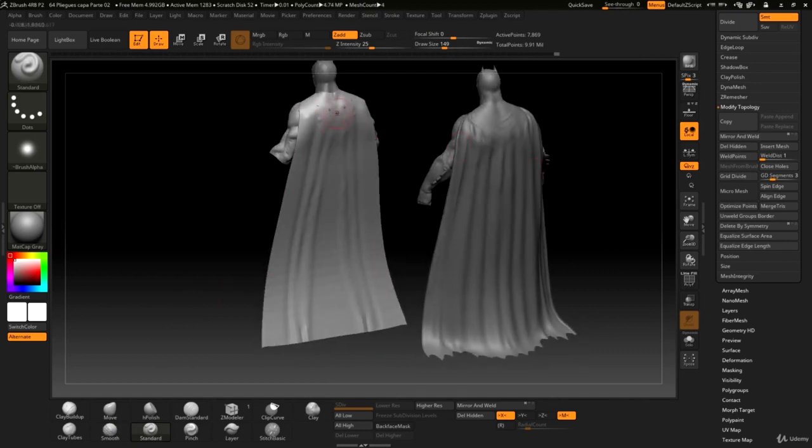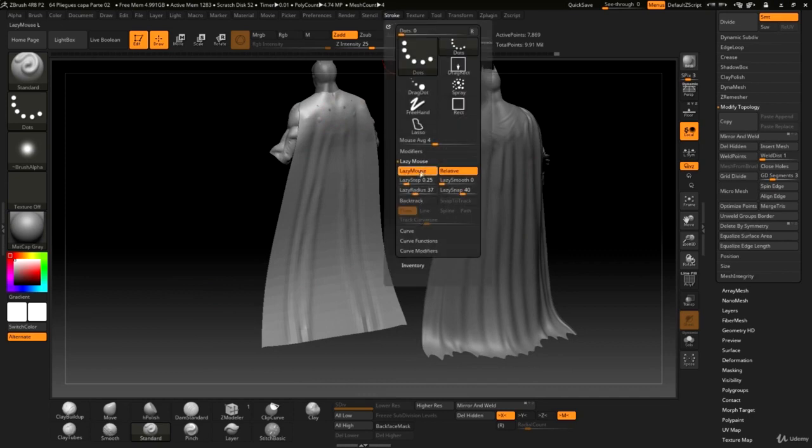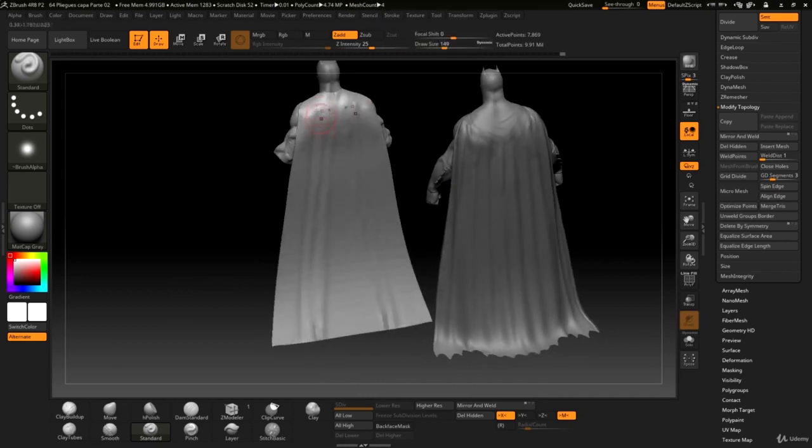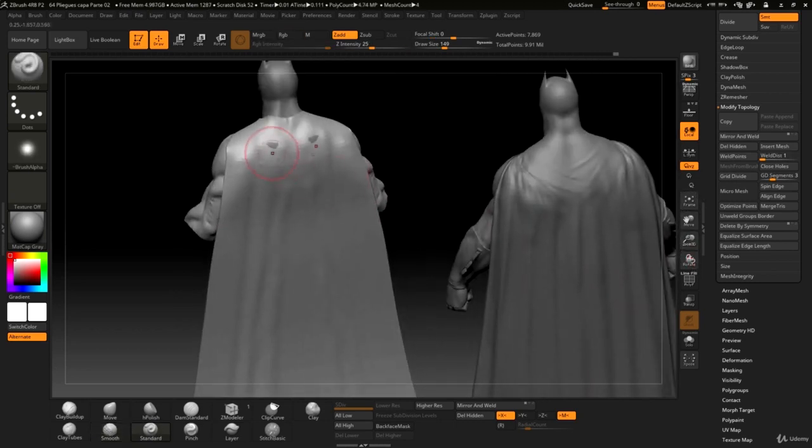I'll move the lazy mouse. And I will create a fast folds on this part. I use Alt, then the normal brush. Remember, we need different volumes. And this one is just a basic sketch of our base mesh. Probably we will lose all these folds that we create, but we need it to create a sensation and to create the basic mesh.